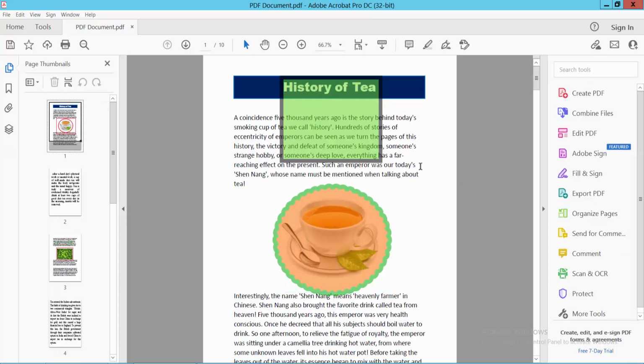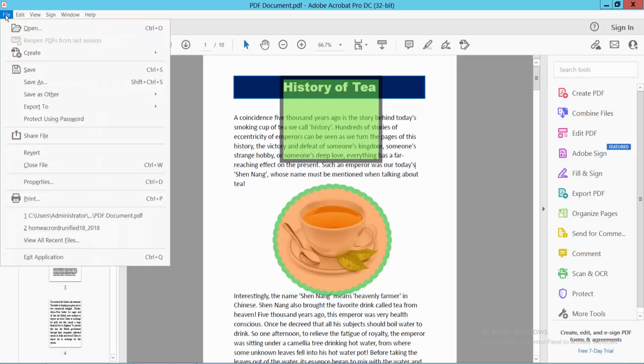And close it, and finally select this file option, save or save as your PDF file.